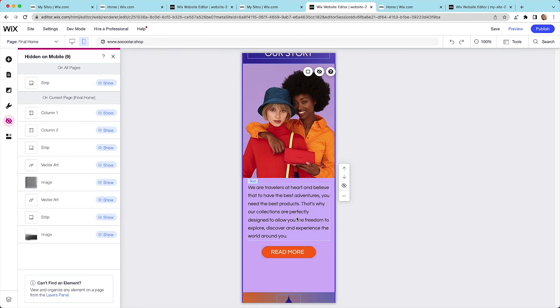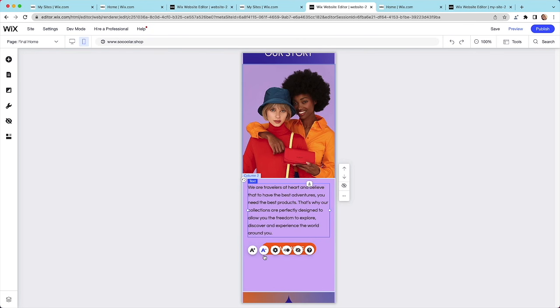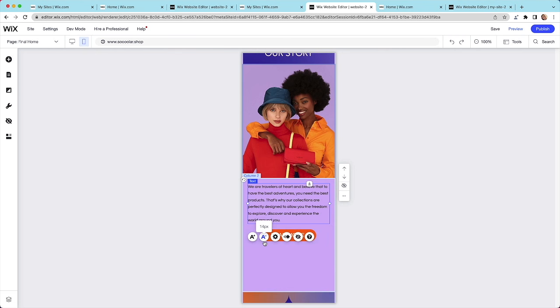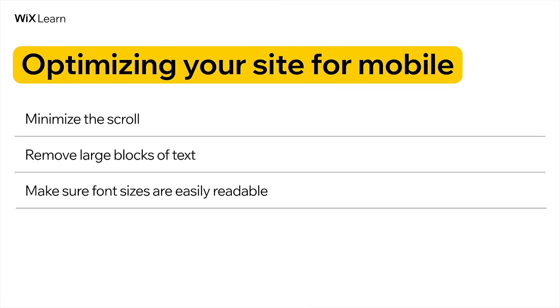So there are a few things I can do here. I can make this block of text smaller by clicking on this icon. This will change the text on mobile, but again, it won't affect my desktop site. If you do this, make sure you keep text large enough to easily read. No one should have to zoom into your website to read it.